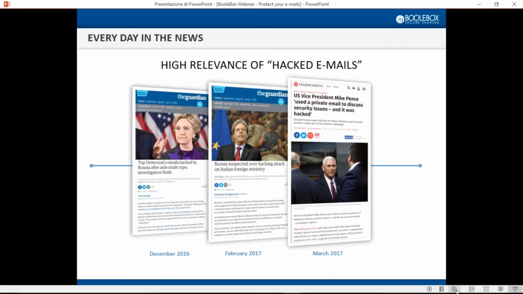News number 3, we're back to the US. What happened in this case is that US Vice President Mike Pence used his private email account to discuss security issues. Several topics ranging from security gates at the governor's residence to the state's response to terrorism attacks. But it was hacked. Just imagine the loss of sensitive, top-secret content. Anyway, these are just grains of sand compared to the whole desert of email-based cyber attacks that every single day affect the security of both individuals and organizations.